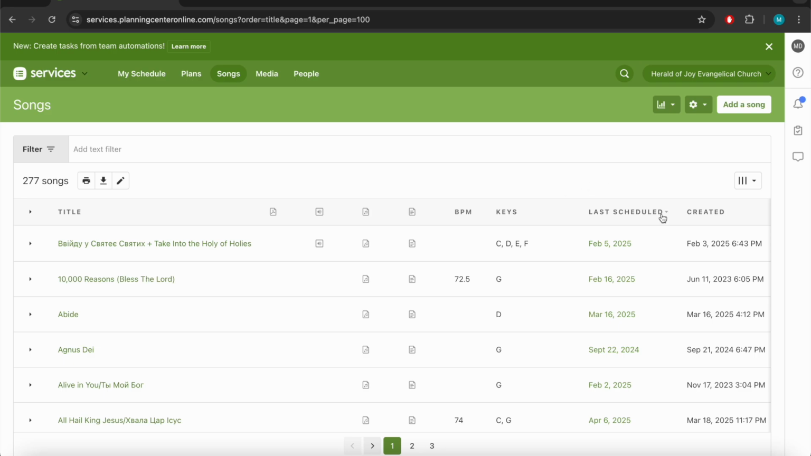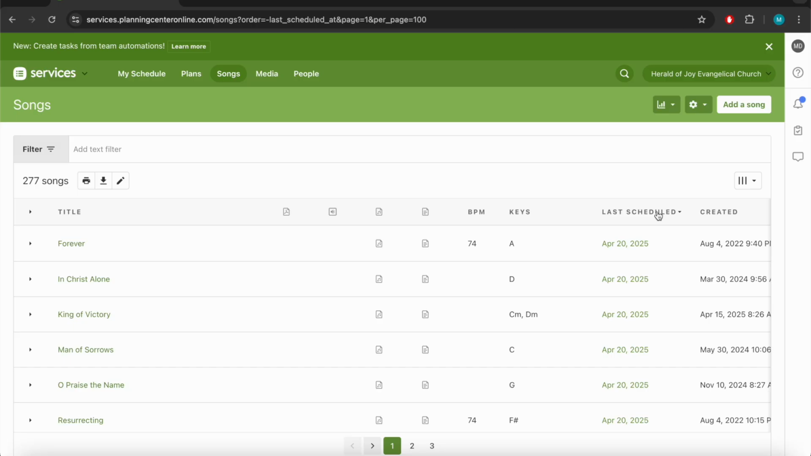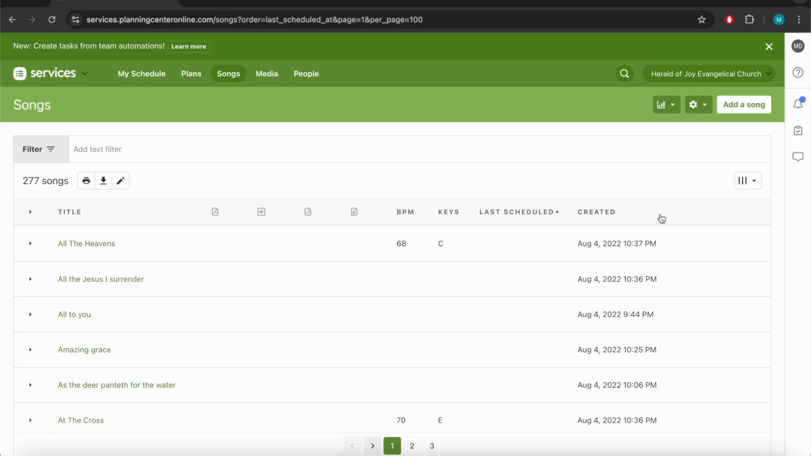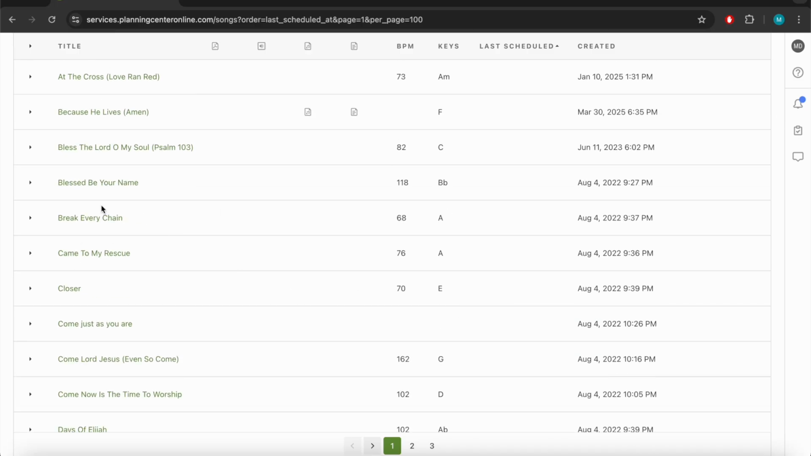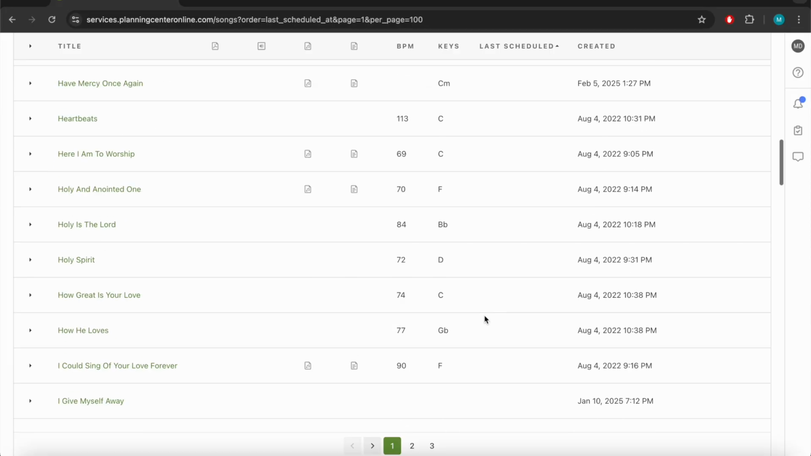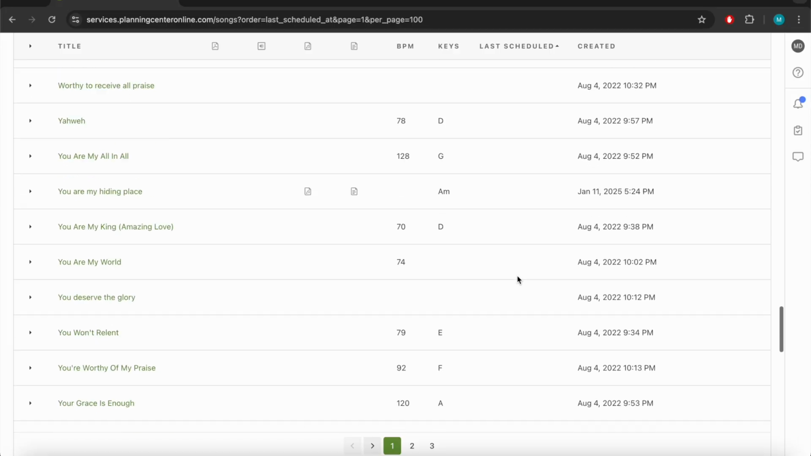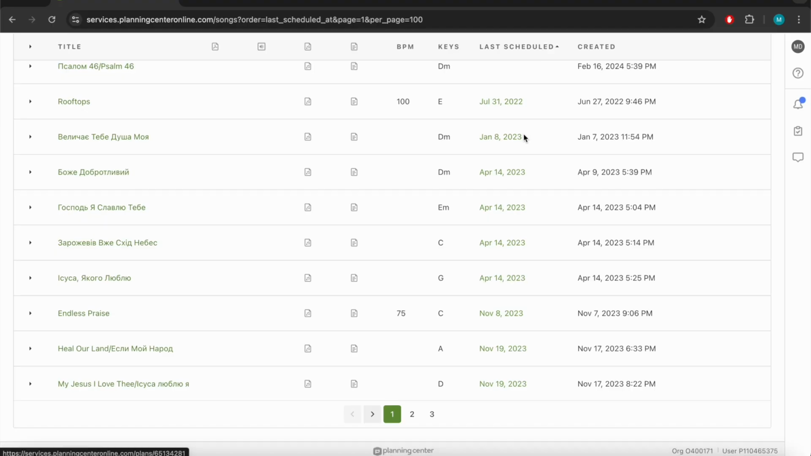Side note, a really cool thing that you can do on Planning Center is you can filter through the last scheduled. So if I click on that, it'll show us the most recent songs that we did. If I click on it again, it'll show us the oldest songs that we haven't done in a really long time, or in our case, we have never done. These are just songs that we have in there that we just haven't yet done. So it'll help us not be repetitive with the way we're selecting.